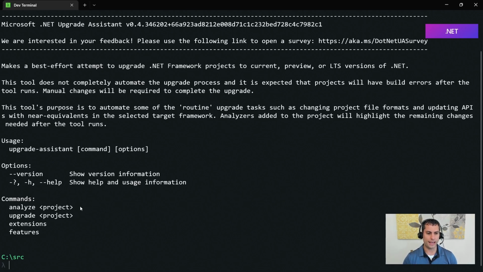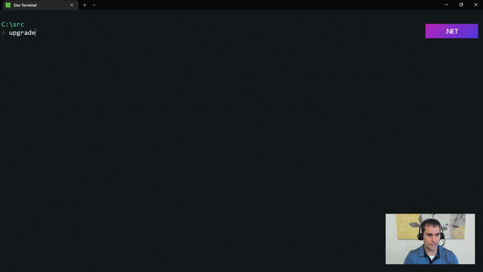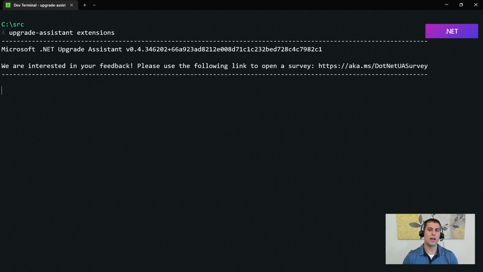And we'll look at both the analyze and upgrade commands in a lot of detail in future videos. We do also have the extensions command, and we're not going to spend a lot of time on this one in the future, so I'll just explain it briefly now. If you run Upgrade Assistant extensions, you're able to install and manage extensions from NuGet.